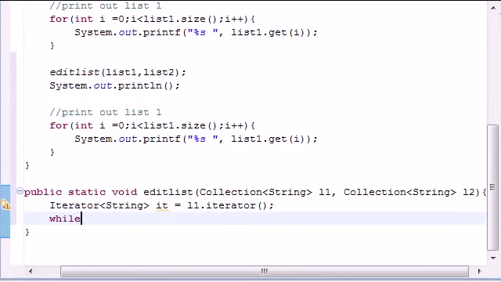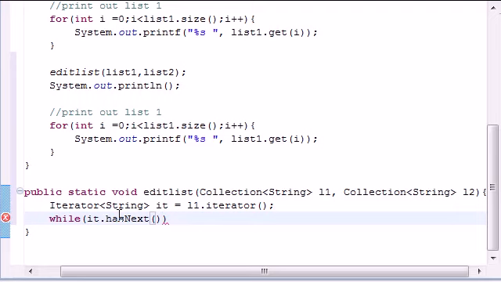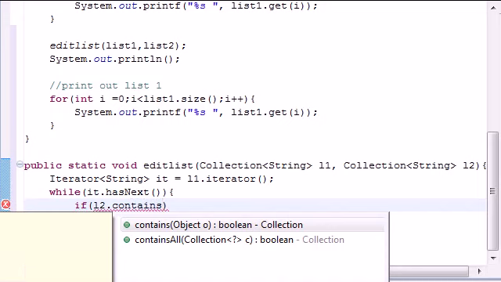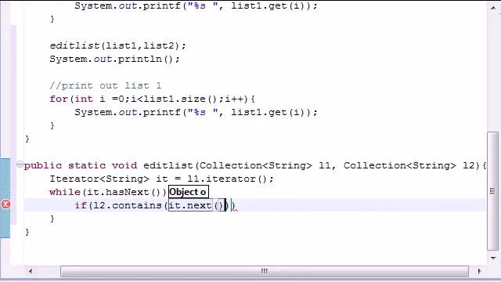Let's do it. So next we're going to need to make a while loop to actually do the stuff. So while it has next, all this statement means is loop through until you reach the end of the list. So while I have something next to go to. So every item you get to, you're going to check if it contains list number 2. So if list number 2 contains it dot next.